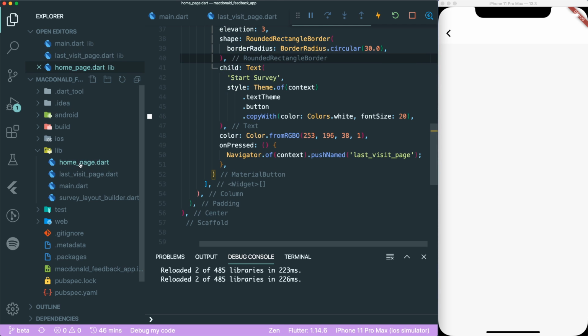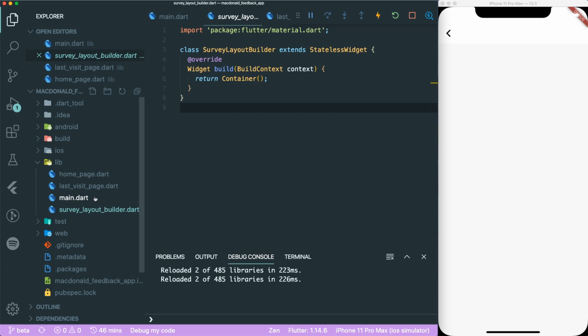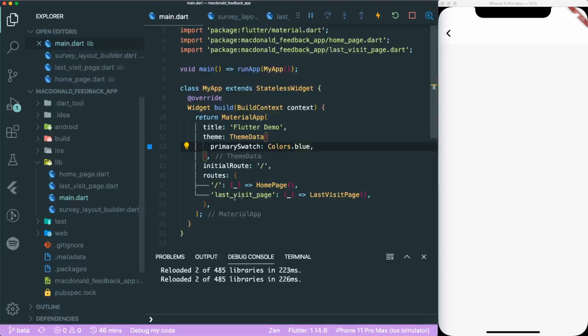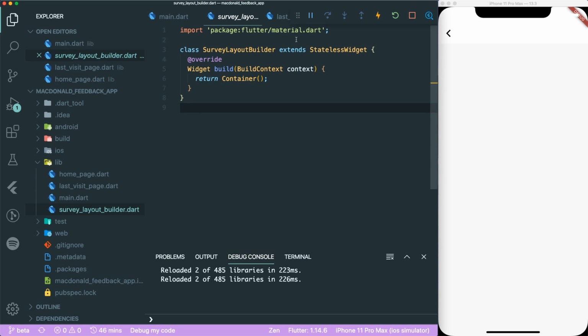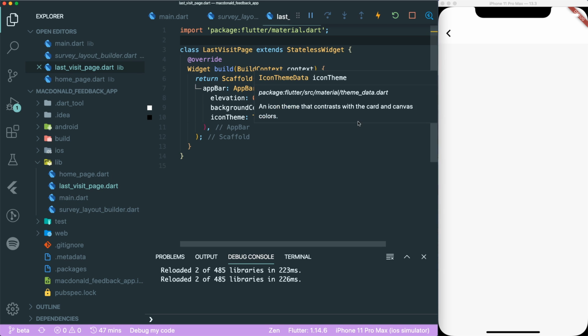So let's go to our home page, last visit page, main.dart. We got last visit page over here. How do you guys name your routes? I forgot how I name my routes. Do you use lowercase? But I think this is nicer. I'm not sure. You decide your own architecture or whatever. Okay, so we have this back button.